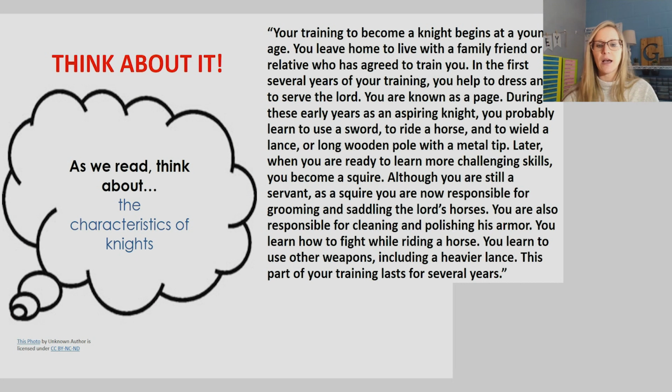Your training to become a knight begins at a young age. You leave home to live with a family friend or a relative who has agreed to train you. In the first several years of your training, you help to dress and to serve the Lord. You are known as a page. During these early years as an aspiring knight, you probably learn to use a sword, to ride a horse, and to wield a lance or long wooden pole with a metal tip.